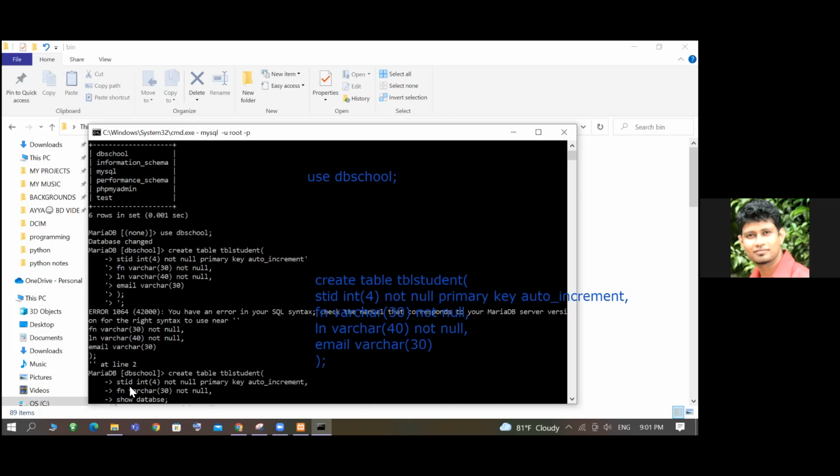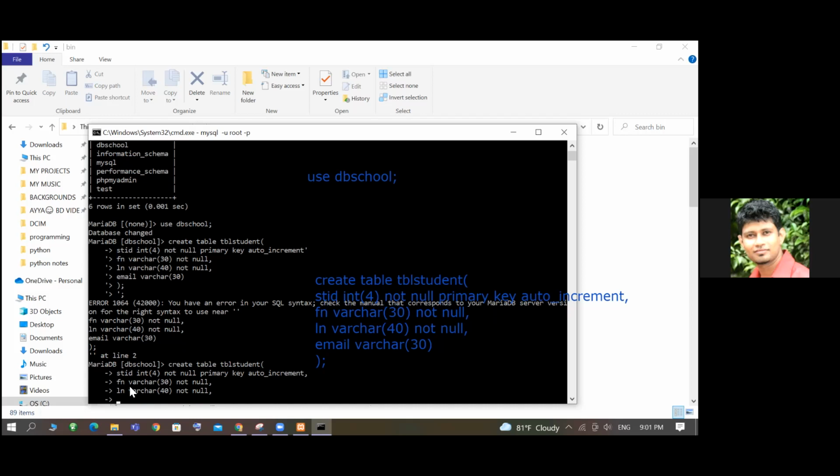Down arrow. Down, down. Go down until the last name. Okay, enter. Then the email. For the email also, use the up and down arrows like that.